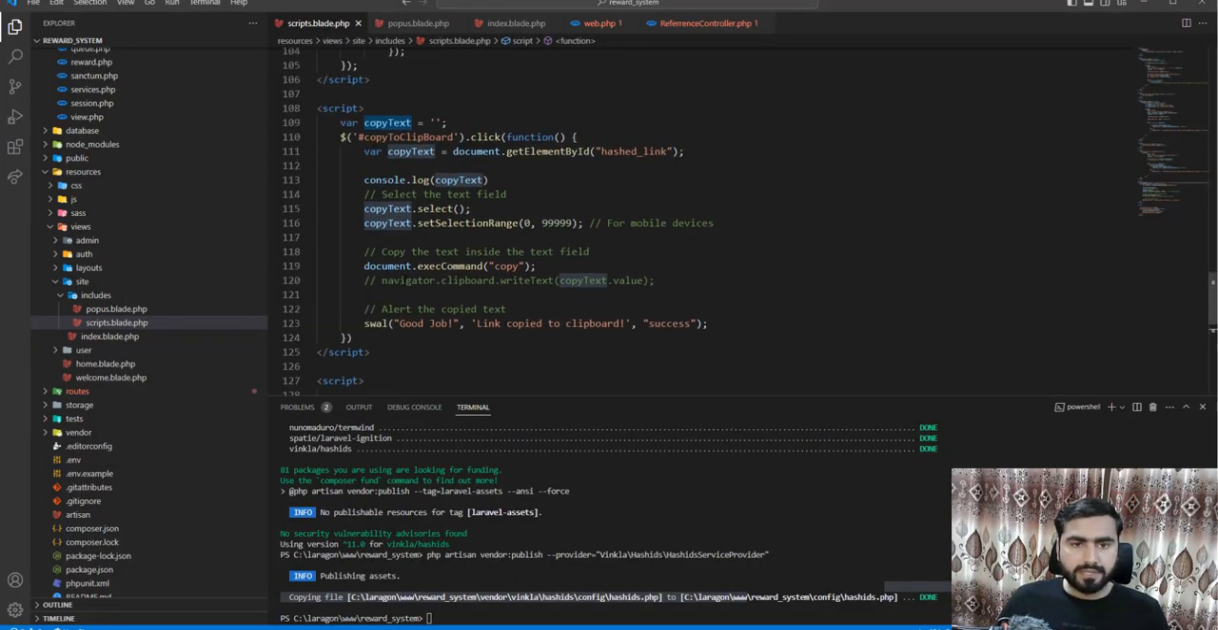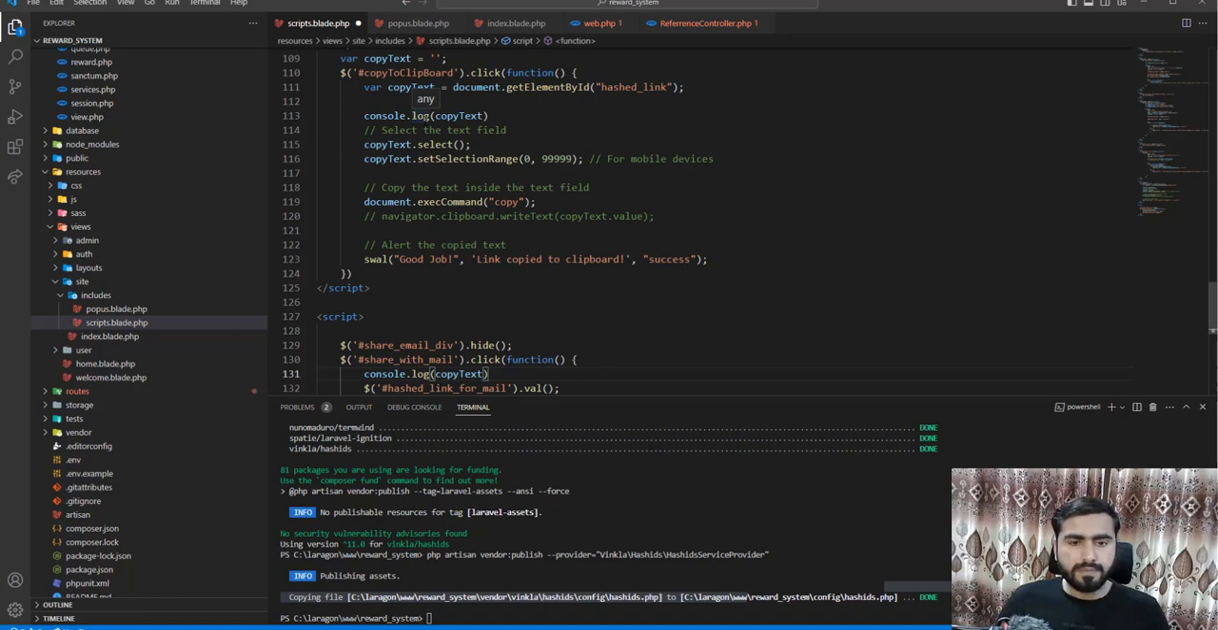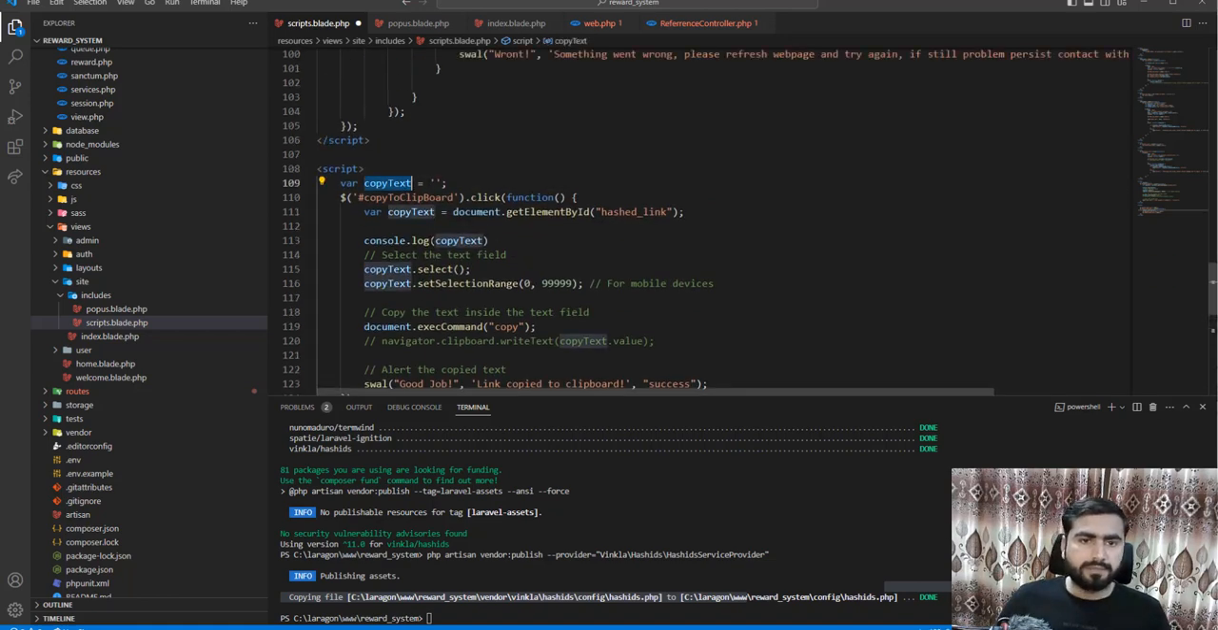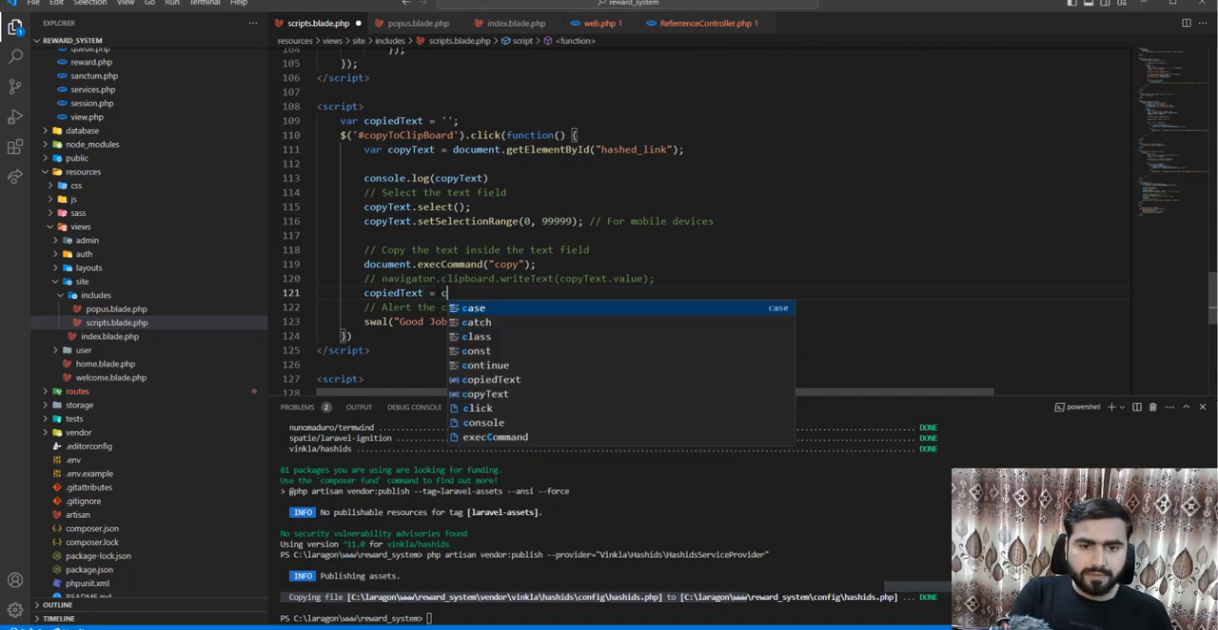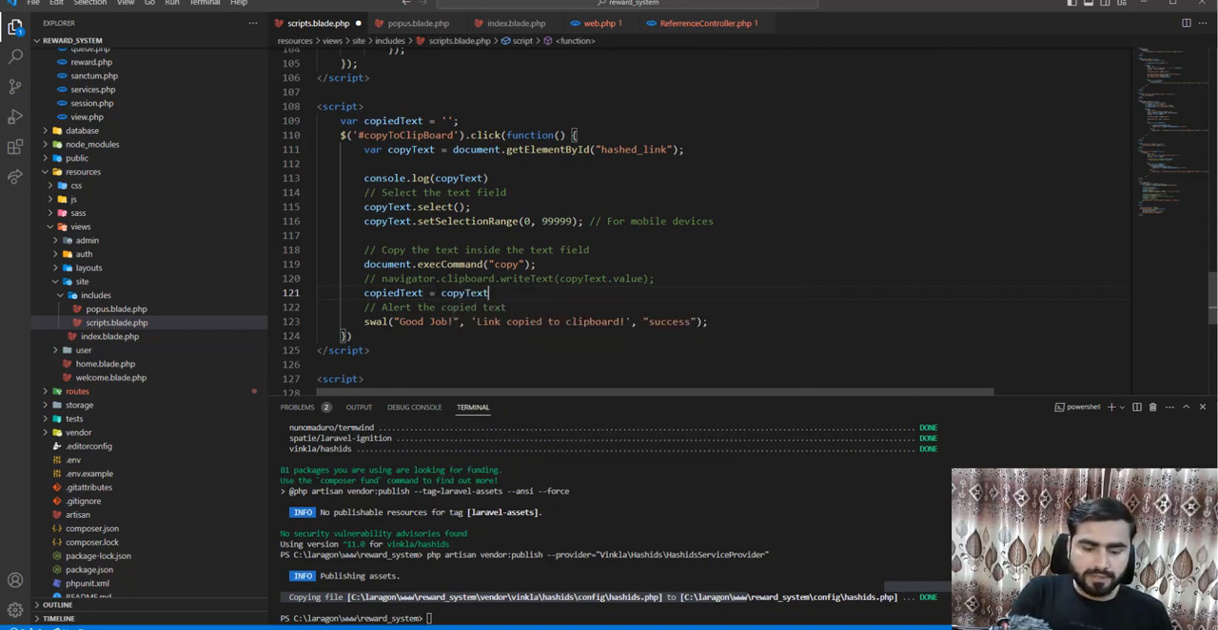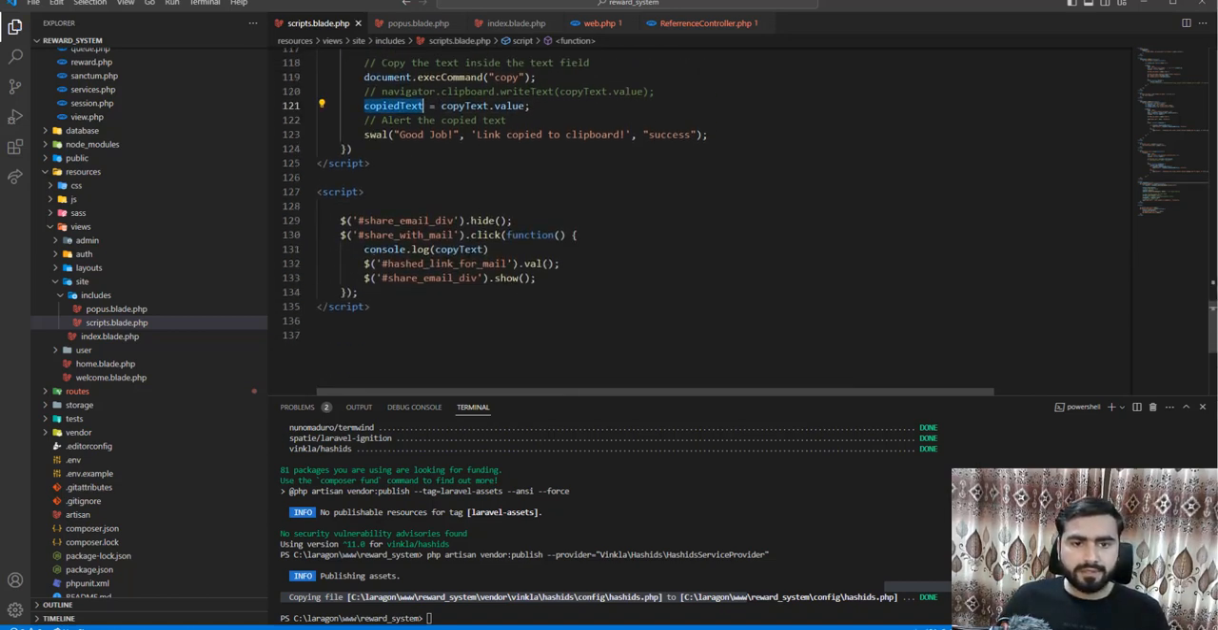Copy text functionality isn't here, so I need to add another property, right? I will save this inside this copy text here, copy text to value, right, like this. Then I will use this here in the console log.